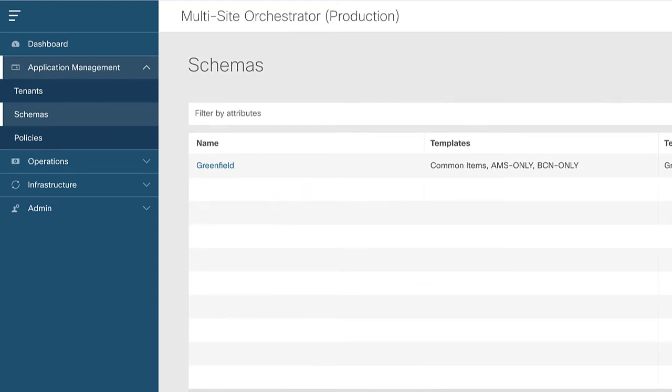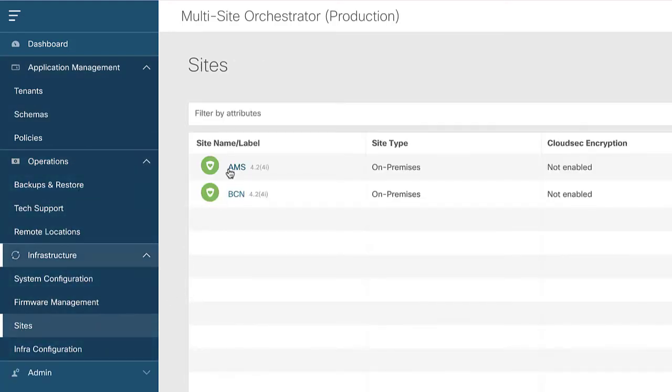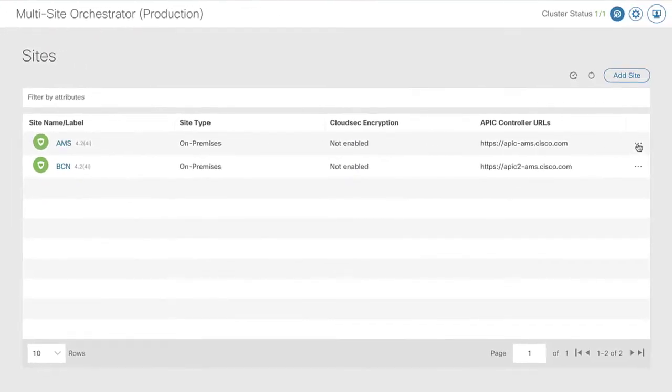So here we are back in MSO. I need to tell MSO to import this tenant. I need to go under the site level view here, so under Infrastructure and Sites, and you can see here under Amsterdam, if I click on the three little dots to the far right, one of the options there is import tenants, and this is where I would go to do exactly that.